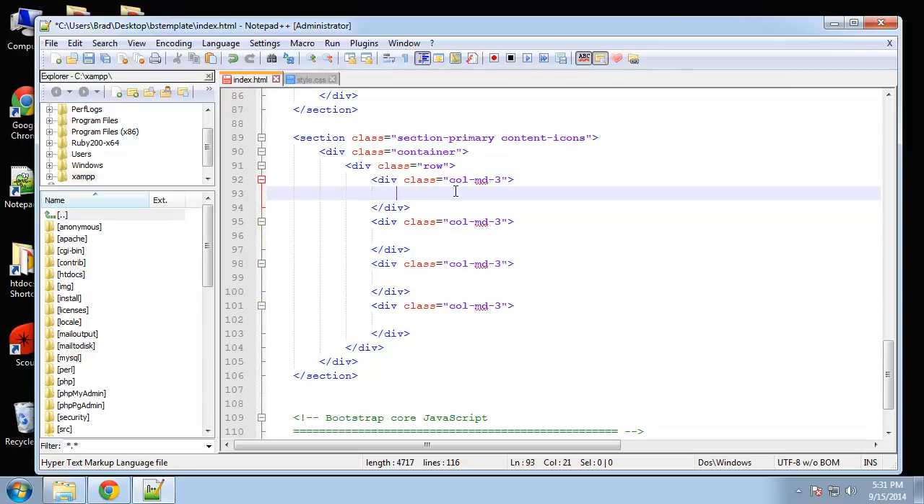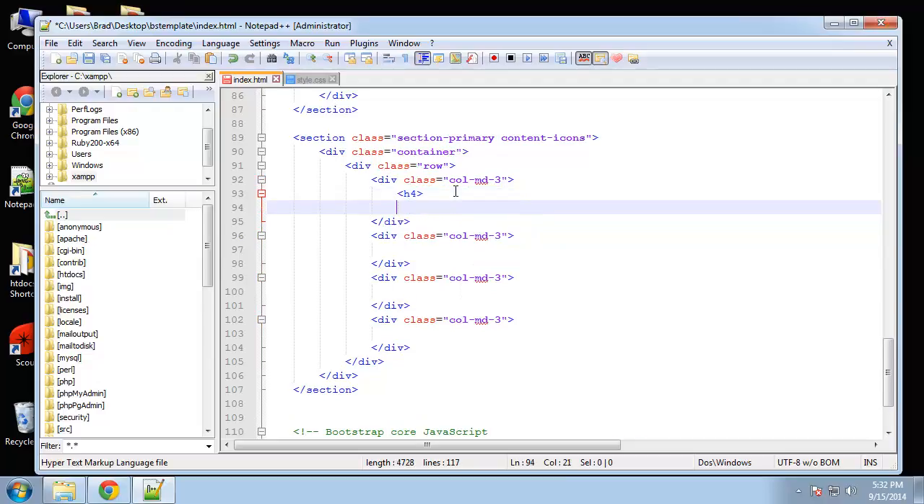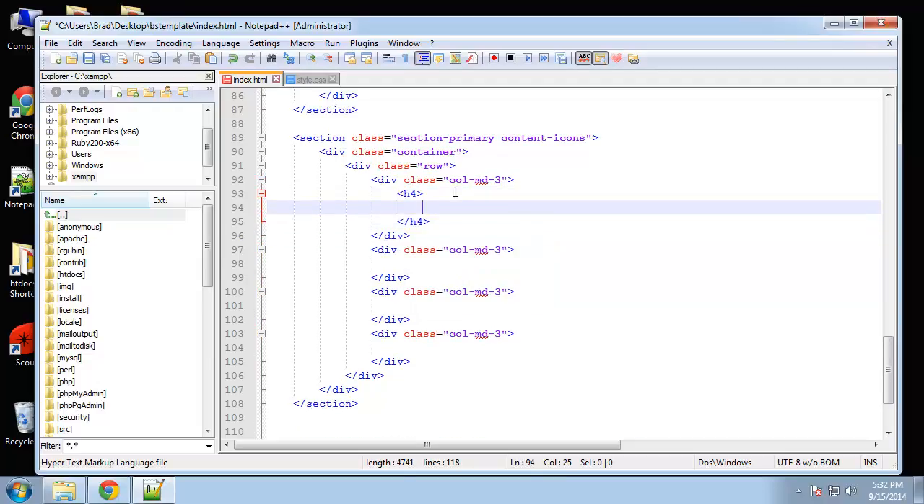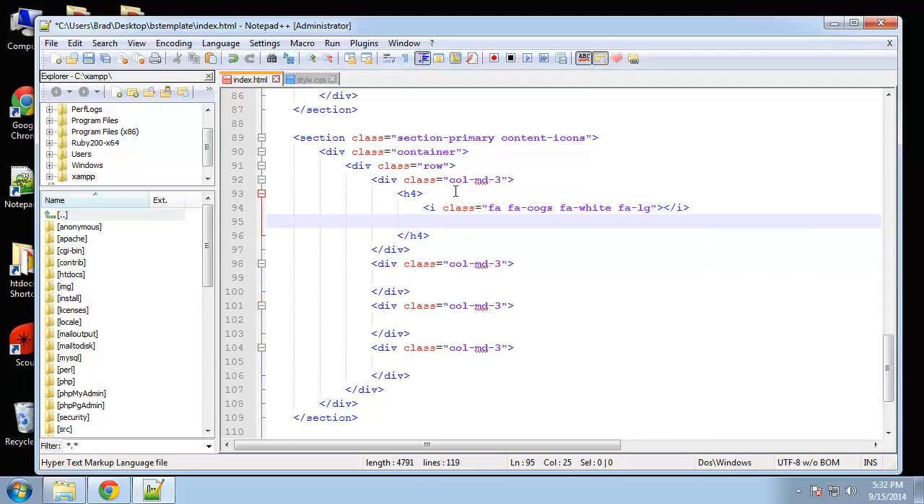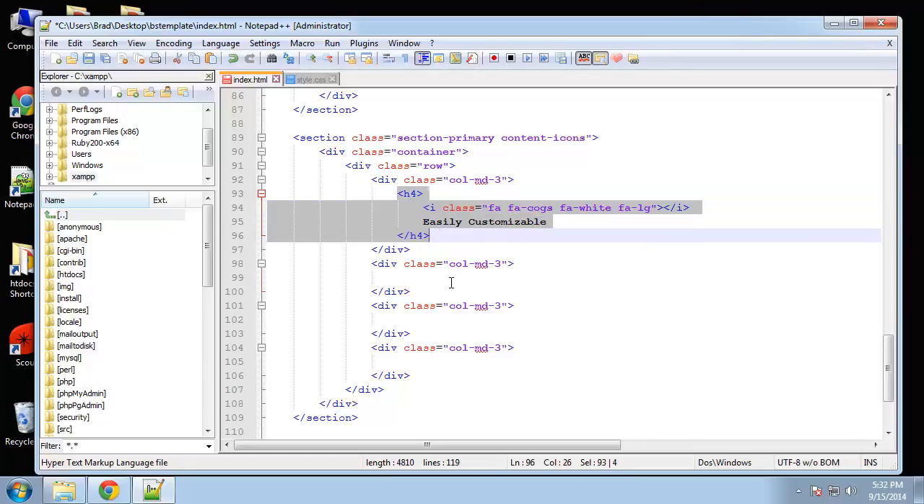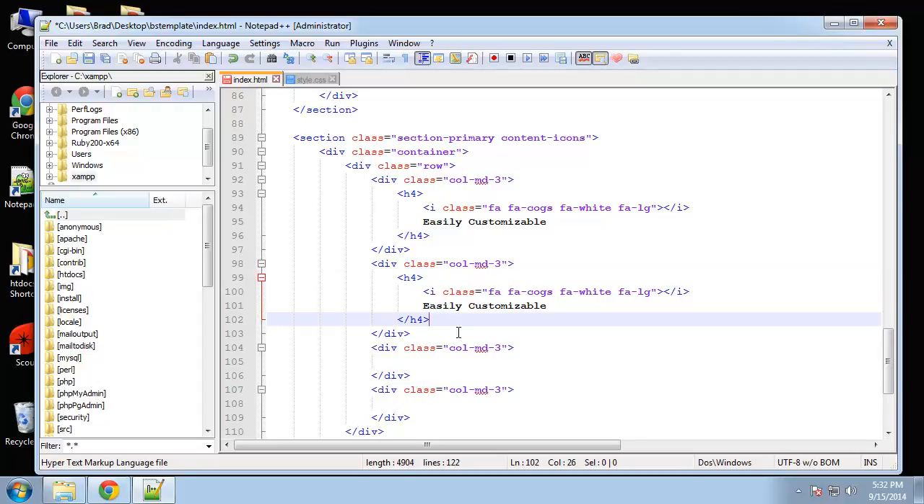Alright, and then inside each one is going to be an H4. I'm going to wrap everything in an H4 tag. Okay, so we want our icon, so I class FA, and then the actual icon is going to be FA cogs. And we're going to create a custom class called FA white to give it the white color, and then FA LG because we want to make it a little bigger, so I'm going to increase the font size. Okay, and then we're going to have our text, so easily customizable, and then I'm just going to copy this, oops, paste it.